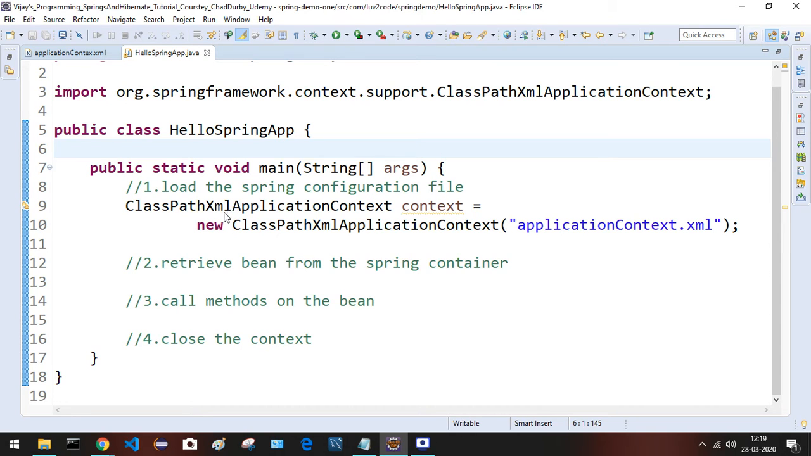Now we have loaded the Spring configuration file. In the constructor we have supplied the XML configuration file, and we have imported the class from the appropriate package. Next we are going to retrieve the bean from the container. How are we going to retrieve the bean from the container?